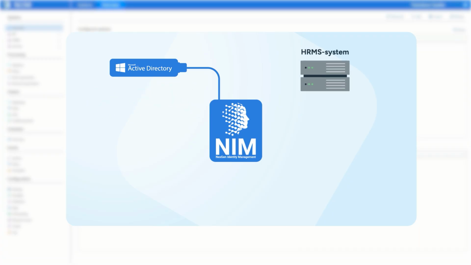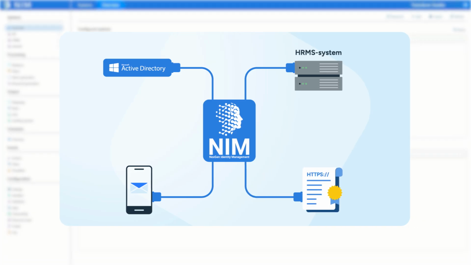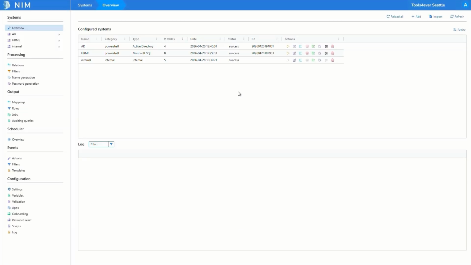NIM must connect to a source system that holds user data for questions, answers, and notifications. This is typically an HR or SIS database. NIM must be able to send emails and SMS messages, and HTTPS must be configured with a valid certificate. With these all accomplished, we will continue to part 1 of the tutorial.